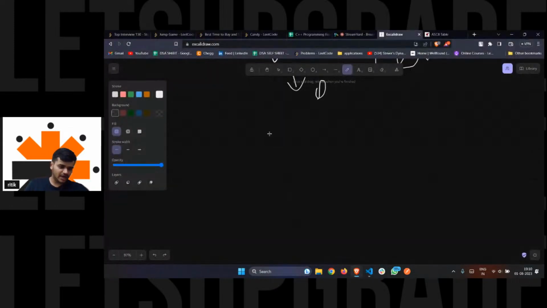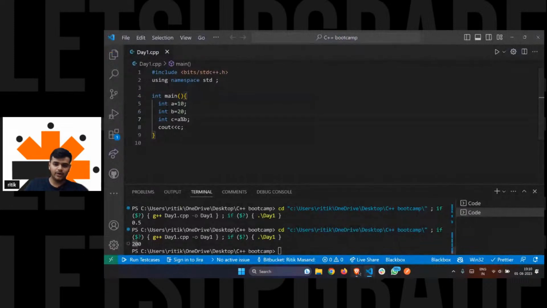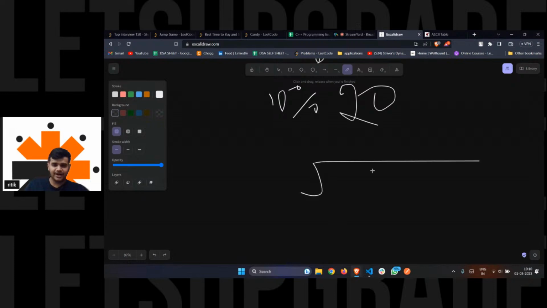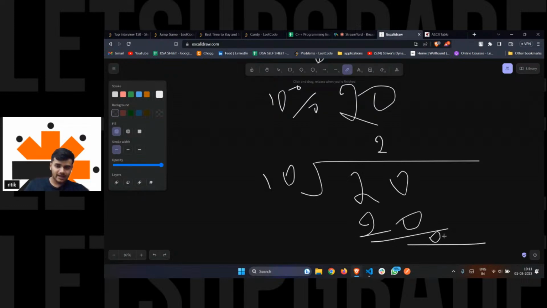So let's suppose I have 10 modulo 20. What does that mean? It simply means that if I try to divide 20 by 10, 10 twos are 20, and we get the remainder here as 0. And this 0 will be the answer of this modulo. So in short, it will just give the value of the remainder. You divide, and whatever remainder you get will be the answer.